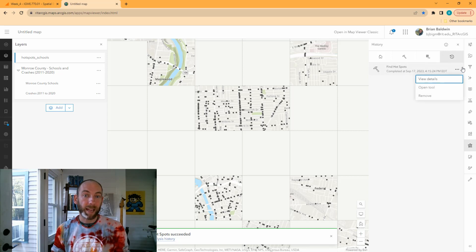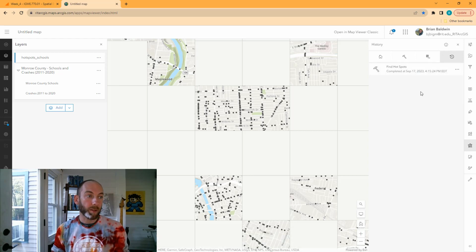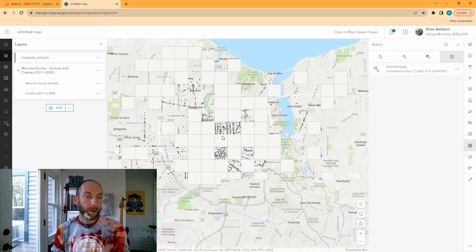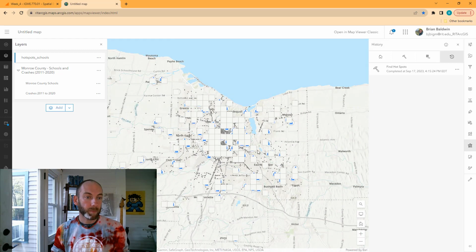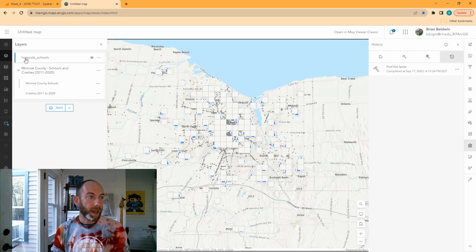So what I mean by that is I just got that result back for that tool, it finished, and here I can click, hit view details, hit open tool, and it will open that up with all those parameters for me. So I'm going to zoom out on the map here. That is not a very exciting result.